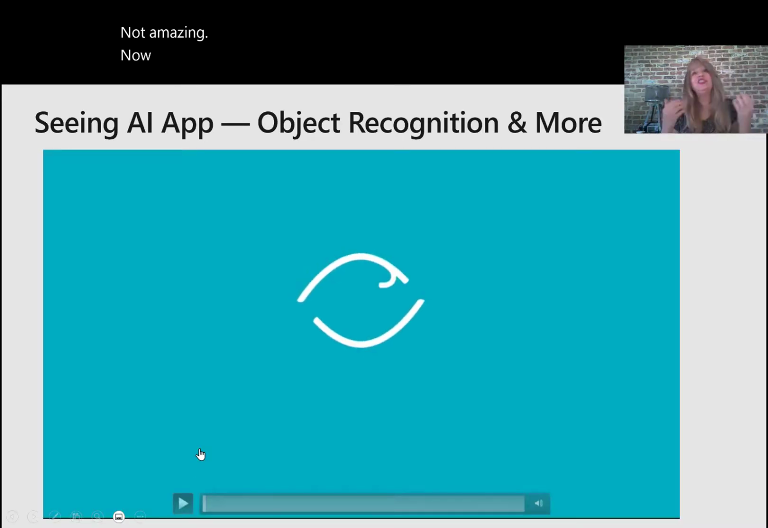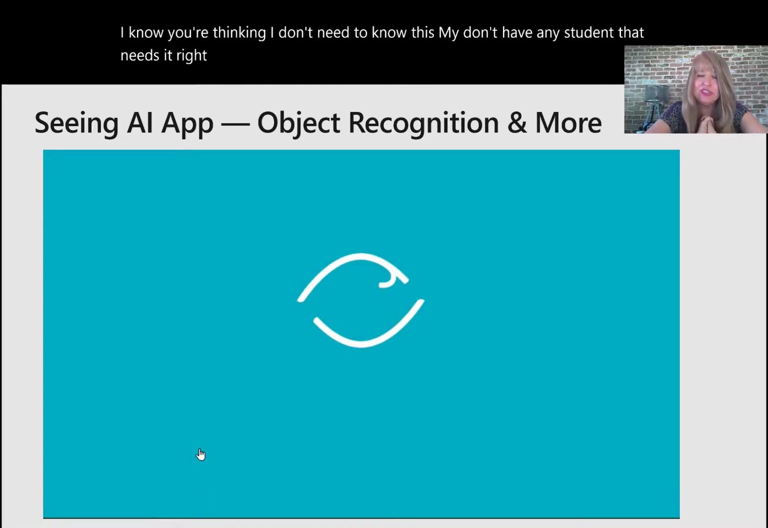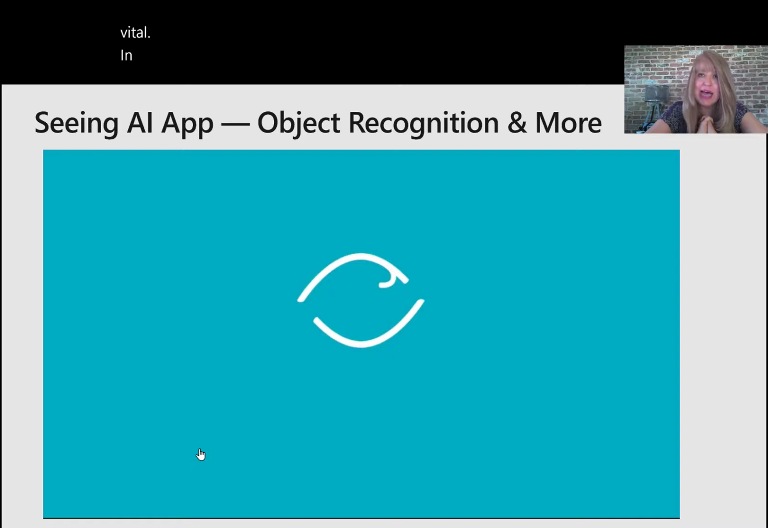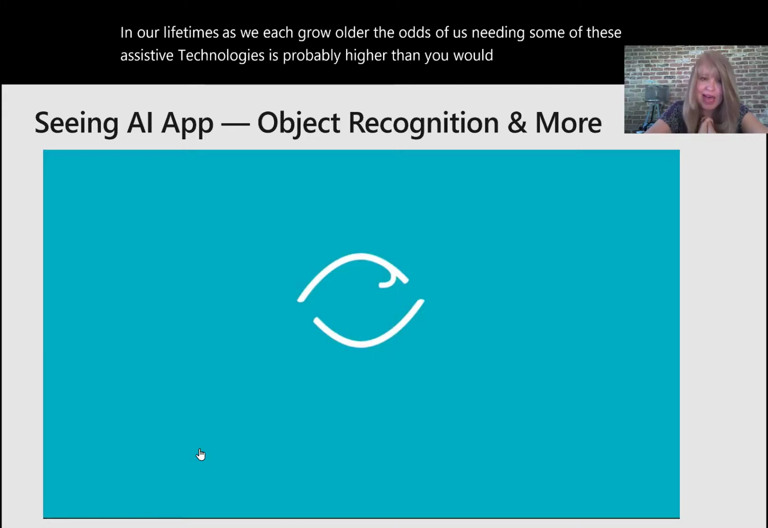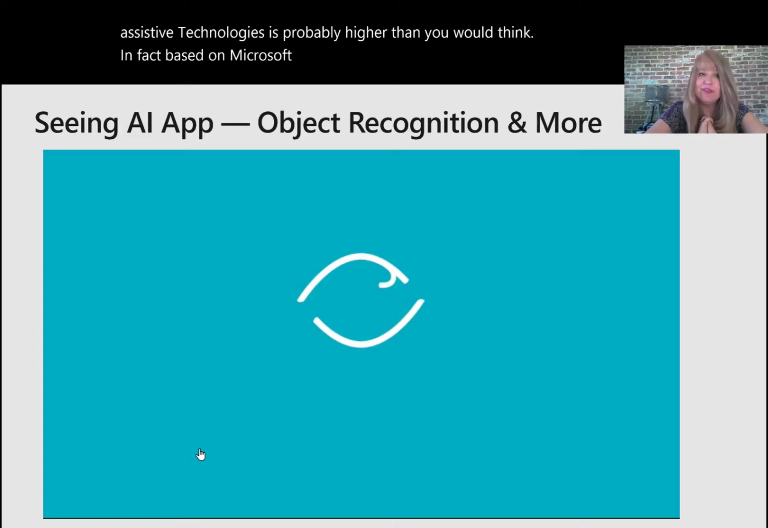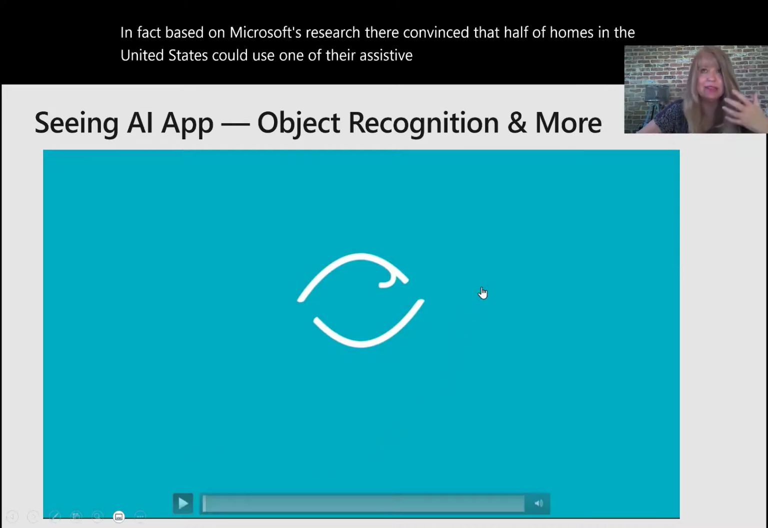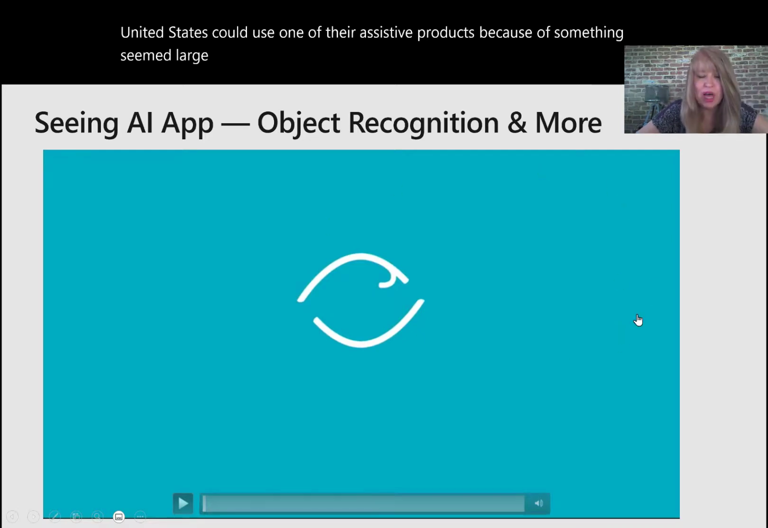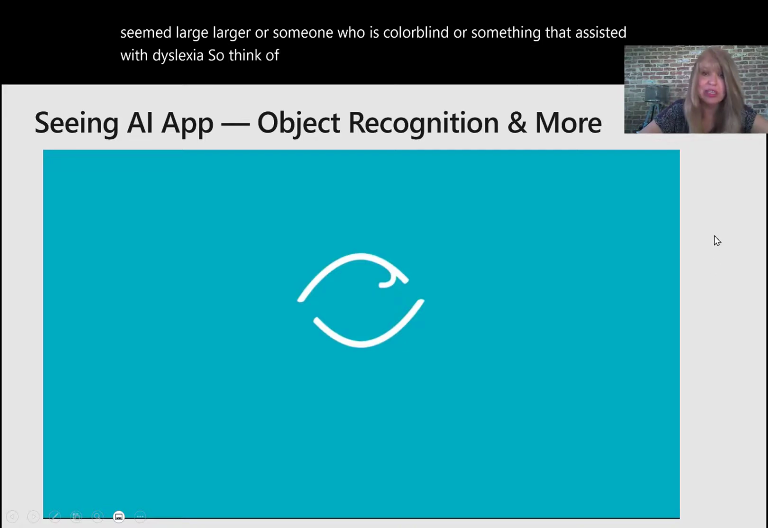Now, I know you're thinking, I don't need to know this, and I don't have any student that needs it right now. But I think understanding what technology can do is vital. In our lifetimes, as we each grow older, the odds of us needing some of these assistive technologies is probably higher than you would think. In fact, based on Microsoft's research, they're convinced that half of homes in the United States could use one of their assistive products because of someone having trouble seeing, or someone who's colorblind, or someone with dyslexia. So think of how many students could actually use these.